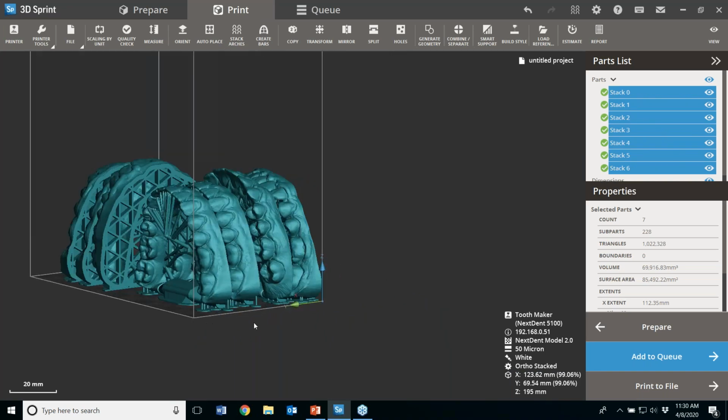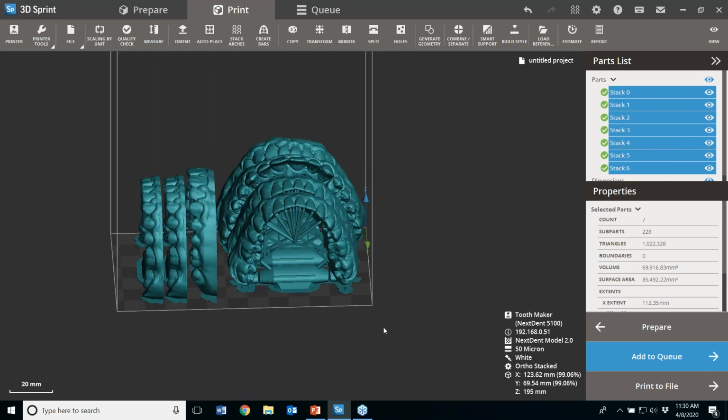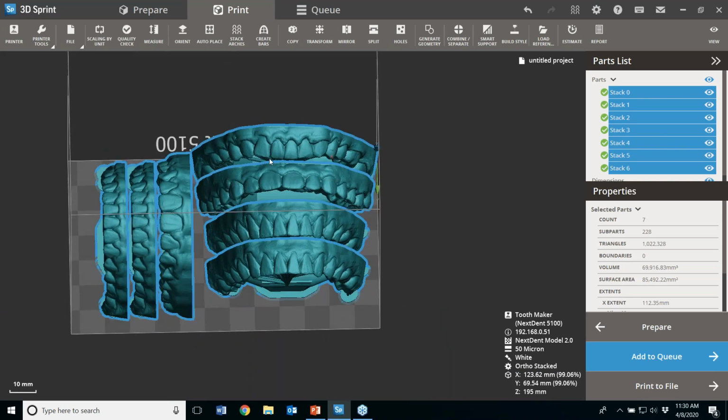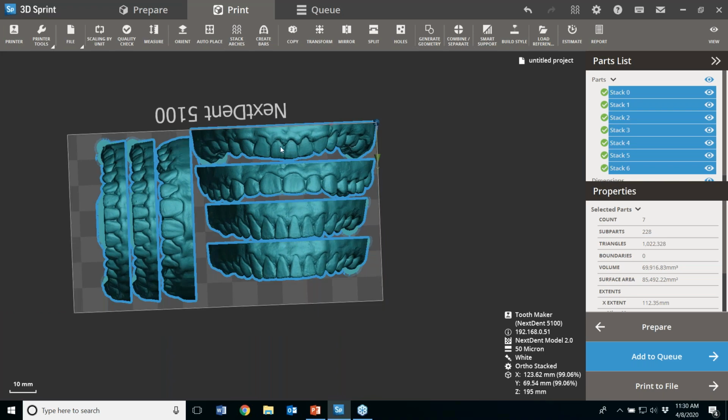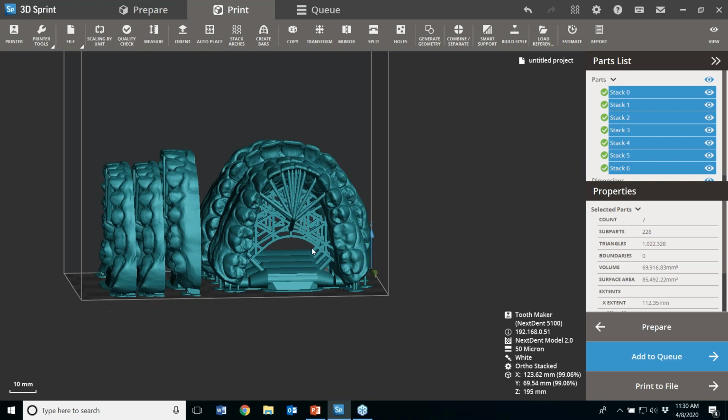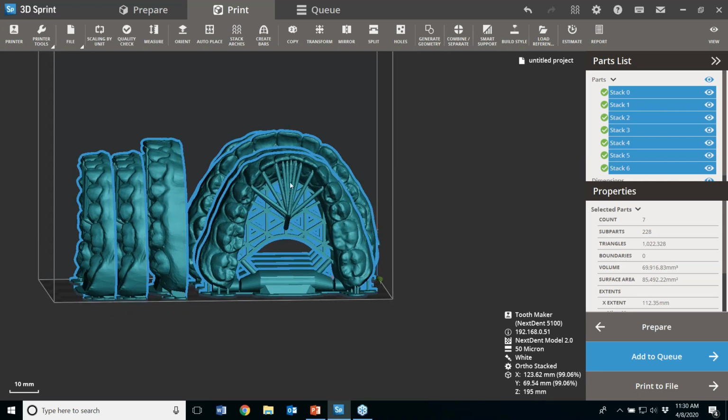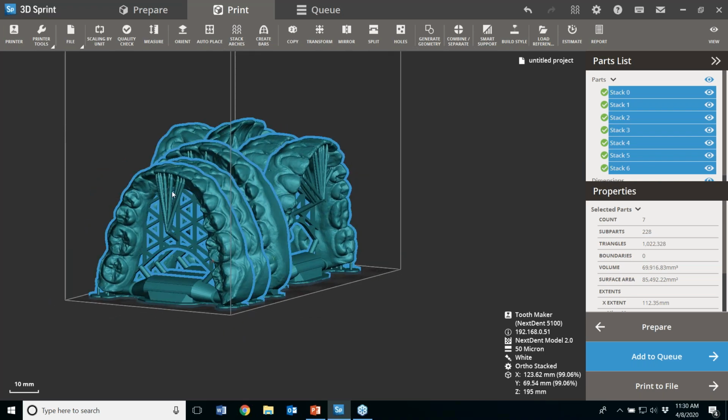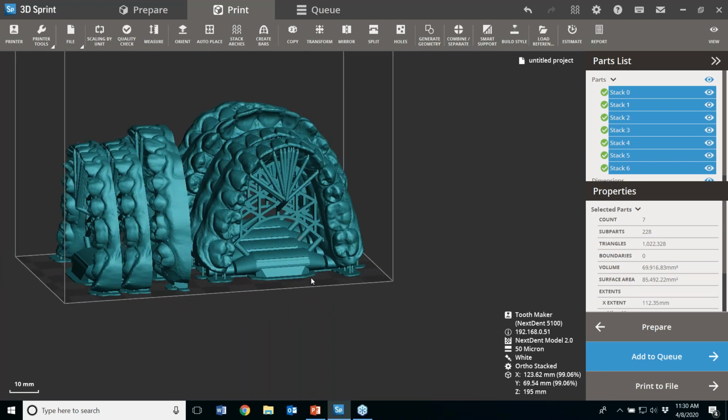Okay, so you can see what it did was it placed them in the order in which they could fit on the platform. So you see this arch is really wide, so it actually took these sideways. So we have 7 arches here, and it has lingual supports. And I'm going to show you how easy these break off. So don't be afraid of those.